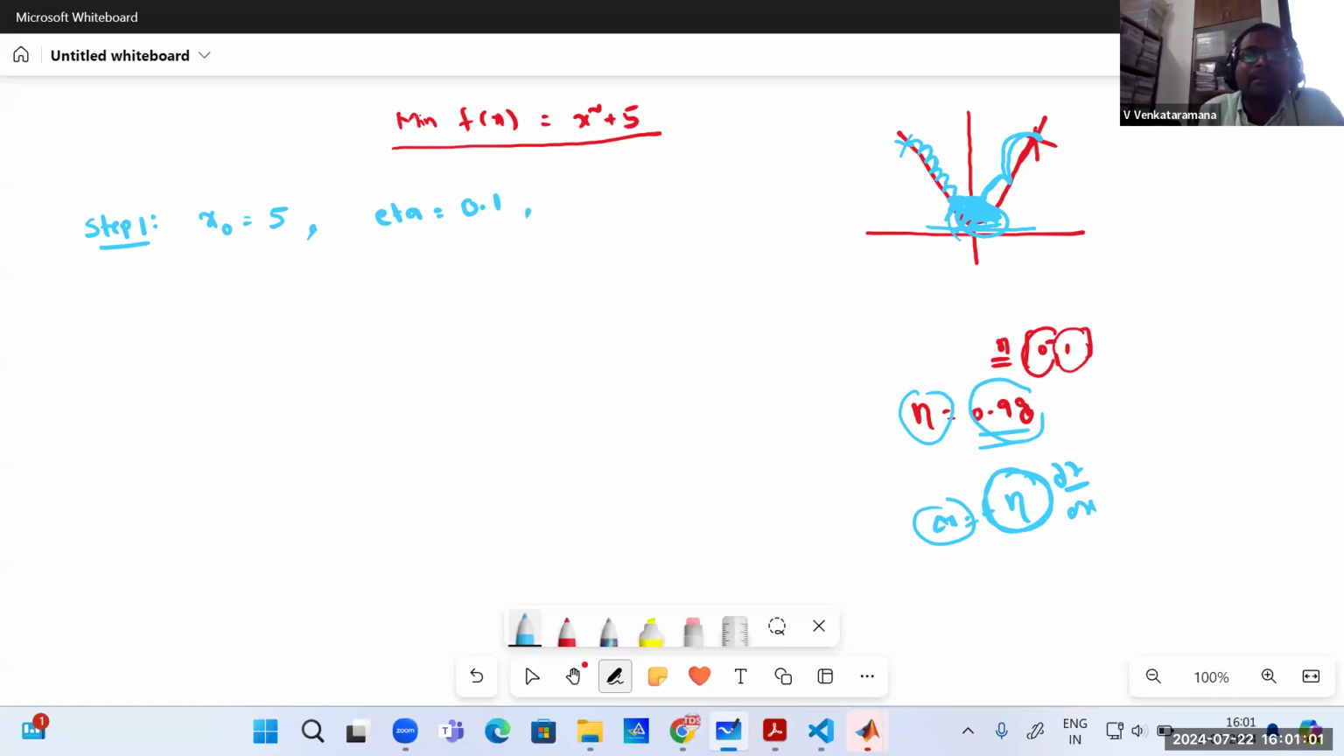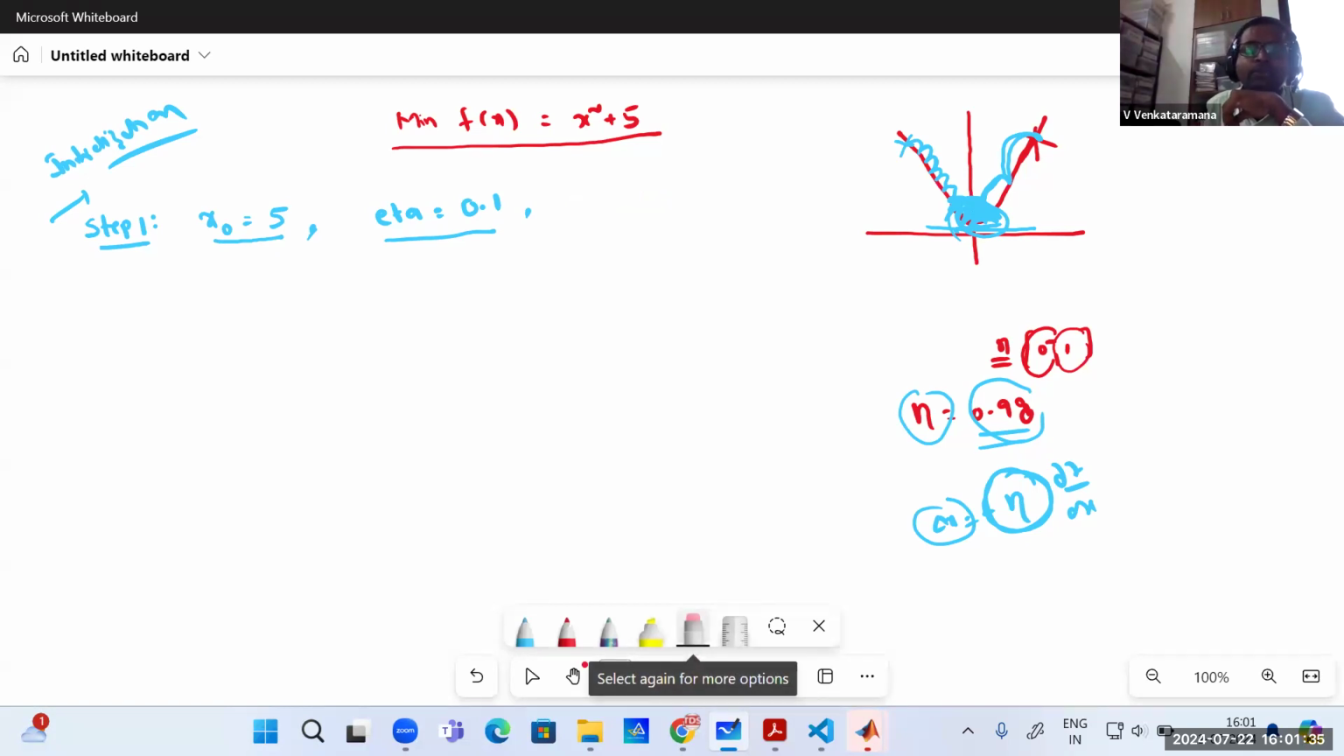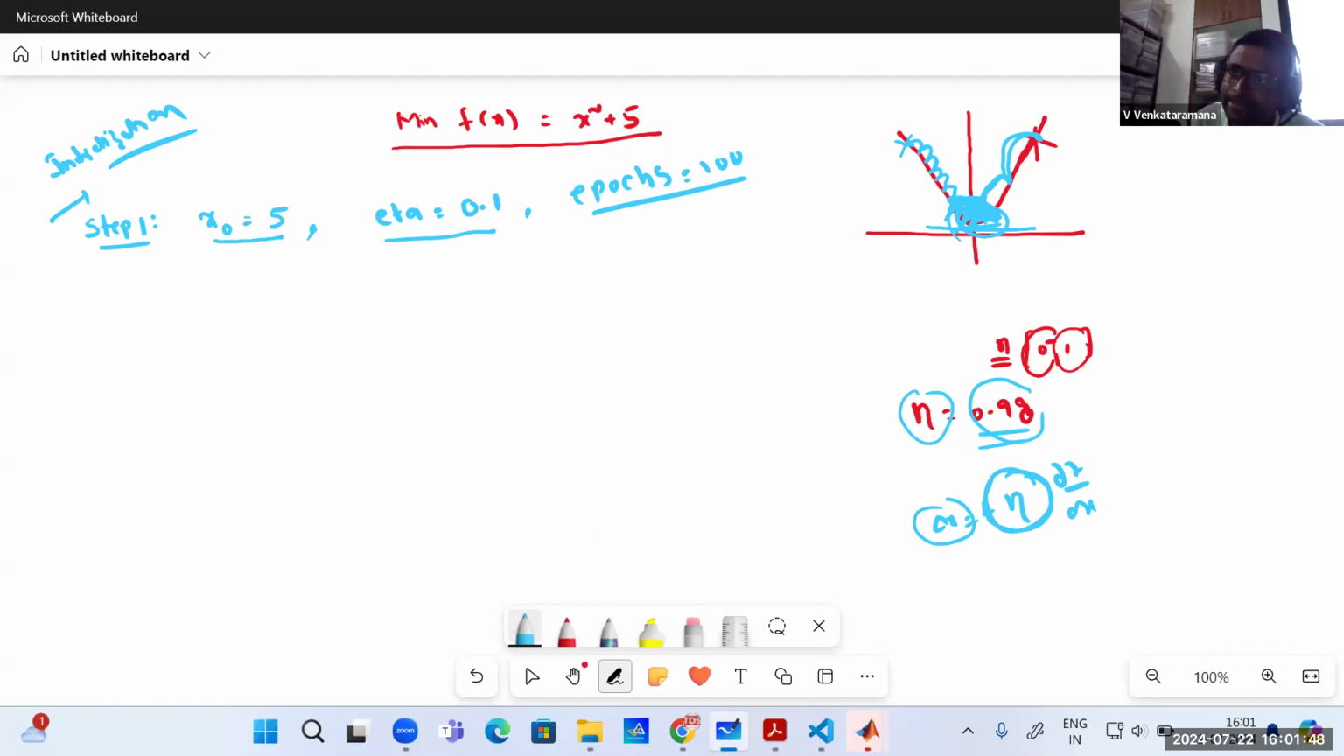And what else? Based on the discussion, one more thing we need to initialize. This is step 1, which is nothing but the initialization. One more thing is how many iterations you want to run this algorithm, max iterations or max epochs. In machine learning, the term generally used is epochs. Number of epochs you want to use, maybe 100 or 200 or 1000, whatever it may be. So these three parameters you need to initialize first.